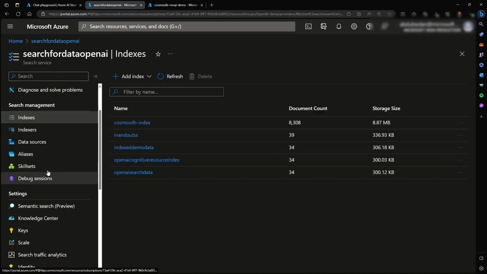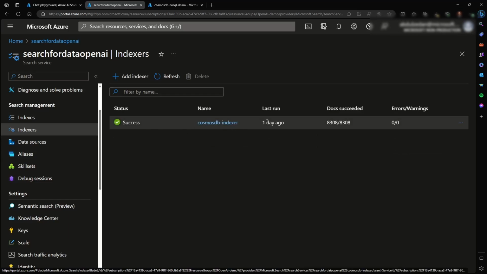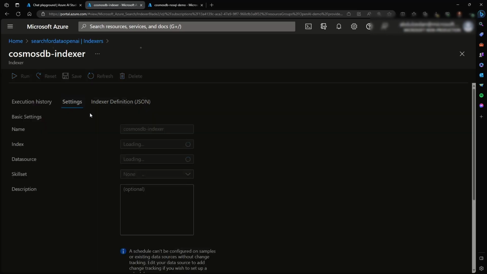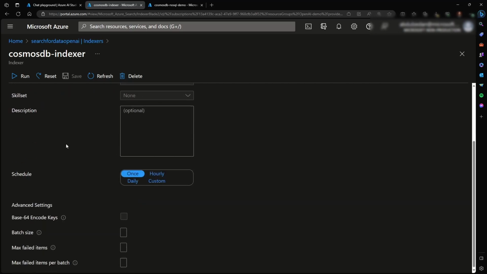So if we go back over here and go to our indexers, you'll see that we've done this. It was a day ago. If we click on it, you'll be able to see the date and what we did, and whether it was successful or failing. And this is what I was telling you before. You can create a schedule for when this Cosmos DB indexer would run. I did it once. You can do it hourly, daily, or have a custom time frame in which this would be refreshed.